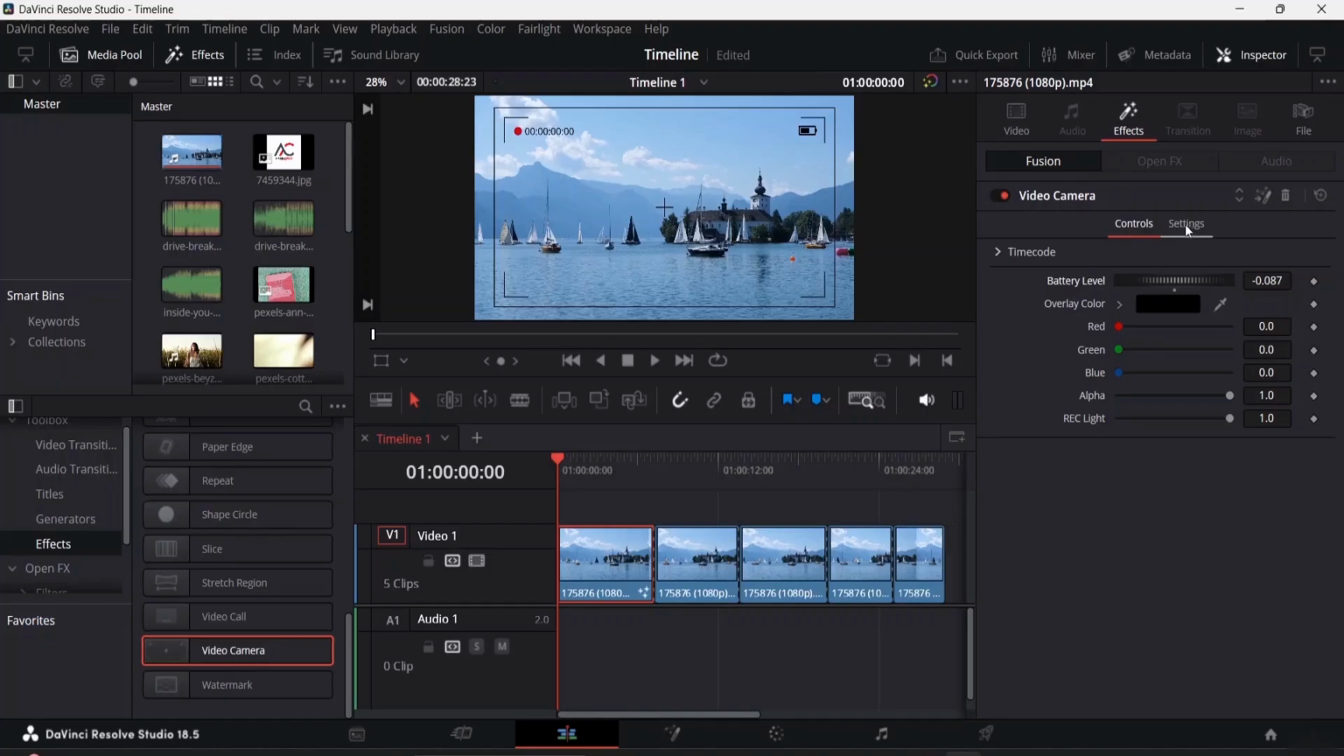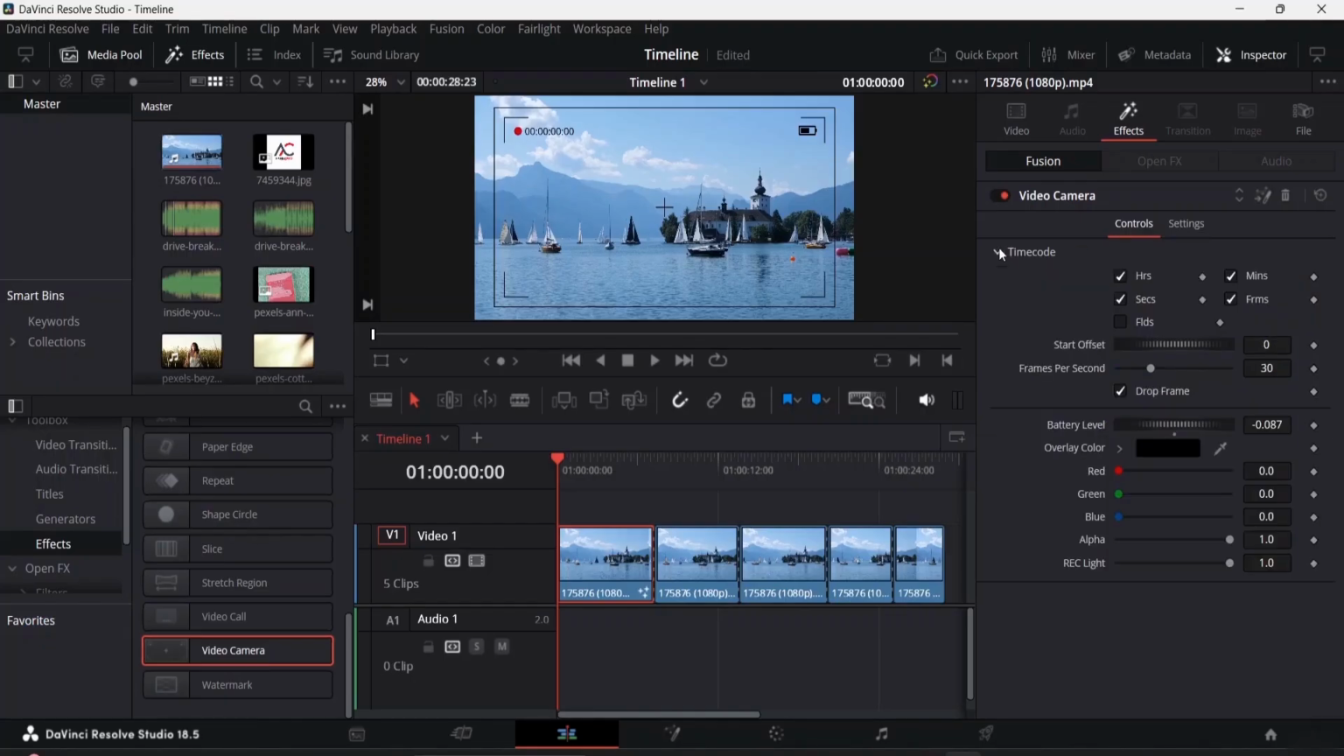Now if I come here to the time code, I can actually work on this as well. From here, as you guys can see, I can select the start option. So I will just keep this somewhere over here.